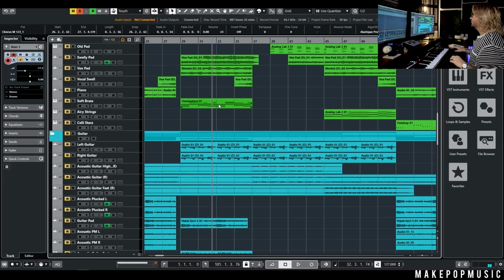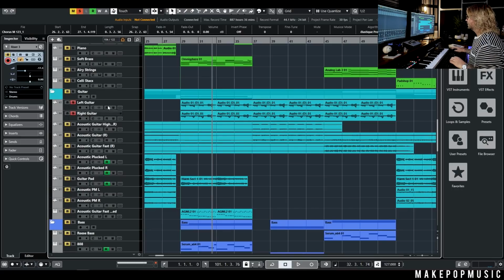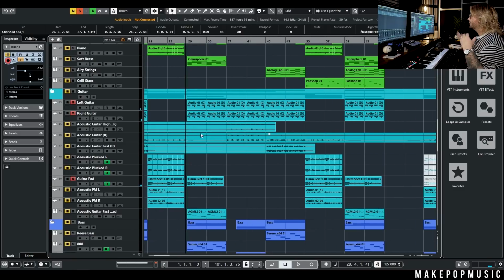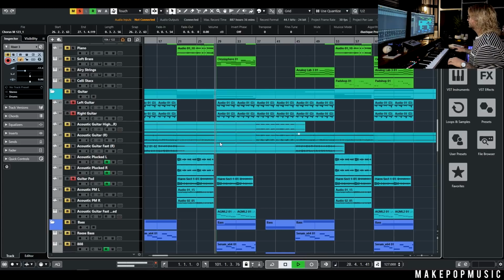And that gave me a big enough bed to work with. And then from there, we're going back into the guitar that you've heard before. And we're layering that up with a guitar pad from the pre-chorus. So now we're mixing pre-chorus elements and verse elements.